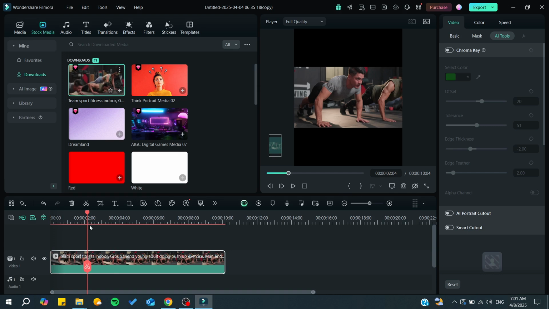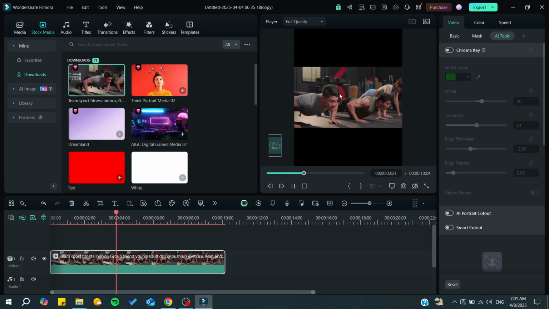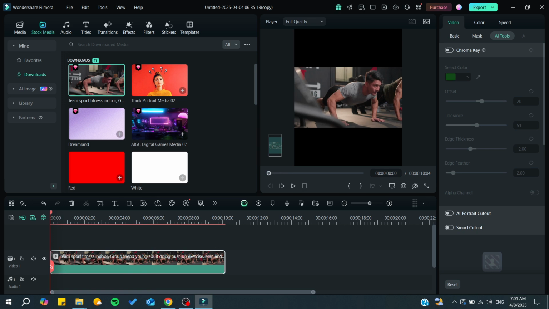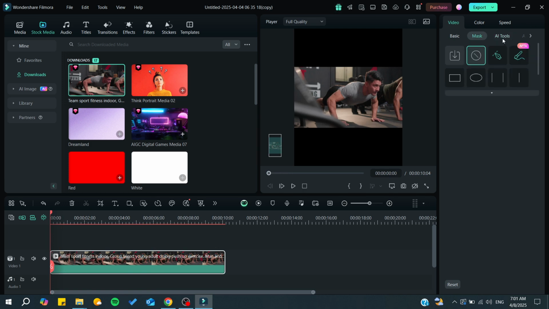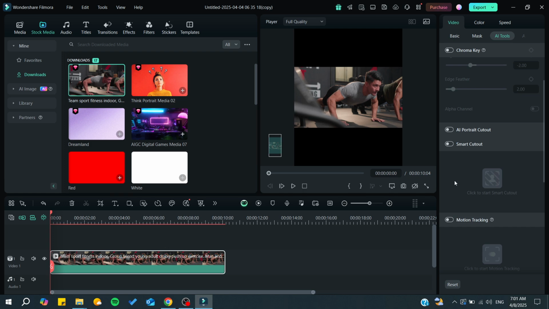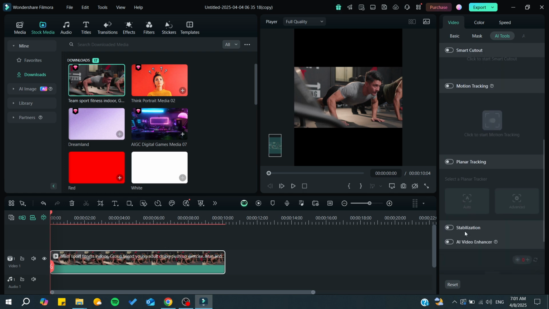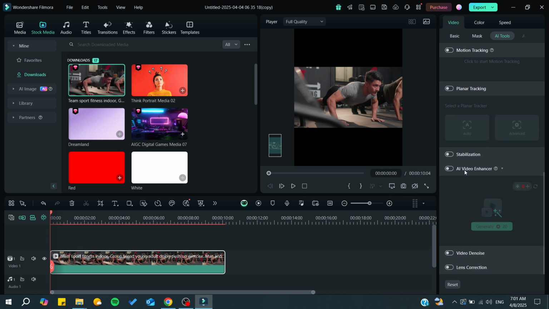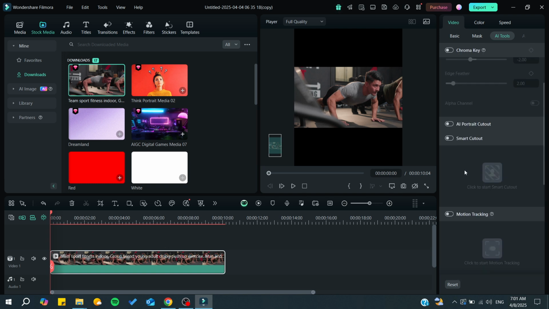So as you can see in this video, we have these two faces, and we want to hide the faces. So simply we can go to the mask, for example, or we can also find these AI tools. And here you will have the motion tracking, the planar tracking, the video AI enhancer, the noise, etc. So one way to do it is to go with the motion tracking.